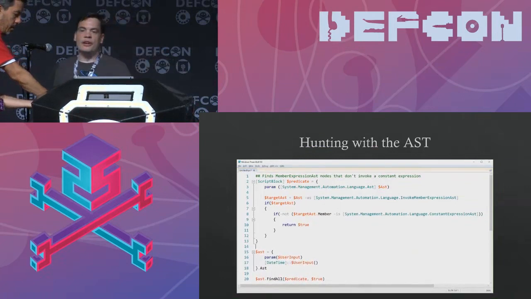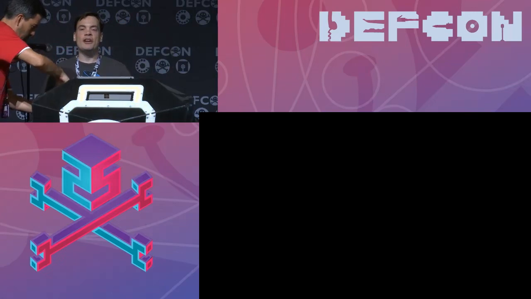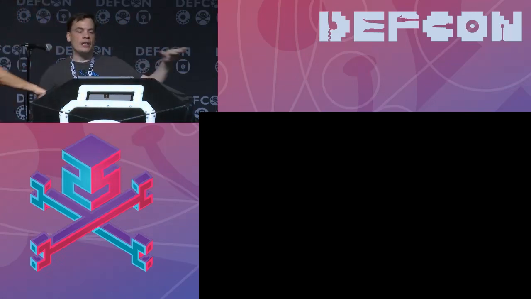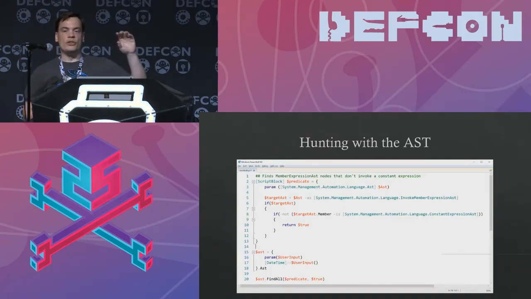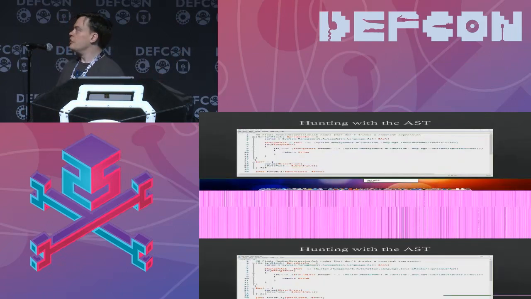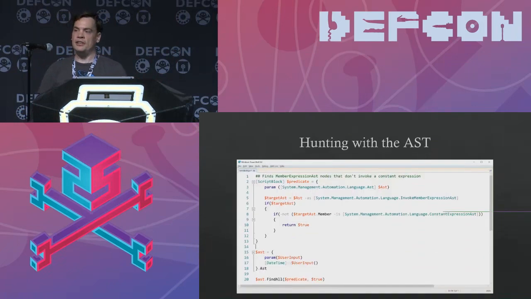So hunting with the AST is a really big thing. So that bottom line, just keep it in your mind's eye. On the bottom line, you can do an AST searcher based on any predicate that you give. And so the top line was an example of a predicate that you can do and start to run against all the AST. So this is an example of finding an invoked member AST where the thing being invoked was not a constant expression. Kind of one of those examples.